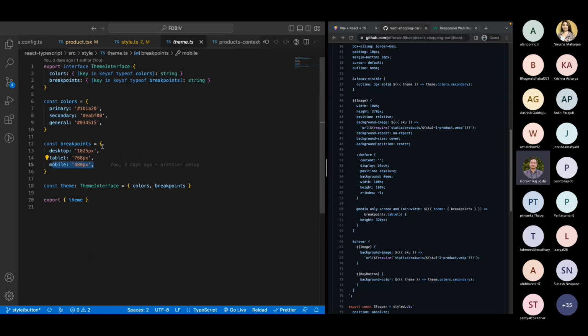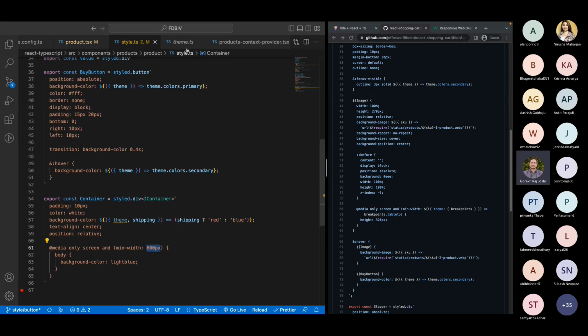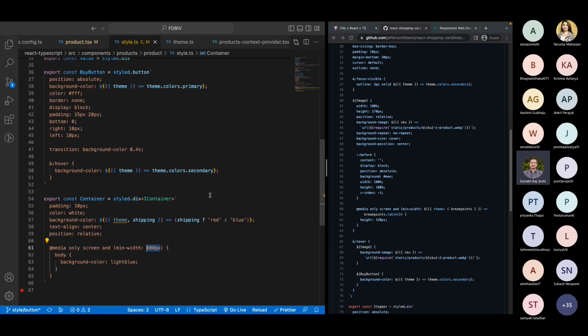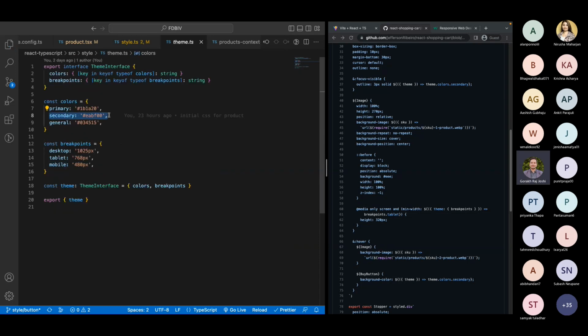How can I access this value from here? Let's say I want to access this mobile property from here. How can I access that here? Can you give me some idea? In a style component, if you want to access something which is actually a theme, we have already done that. Here, can you see? We accessed secondary color from here. Now we want to access this property from here. So what should I do?